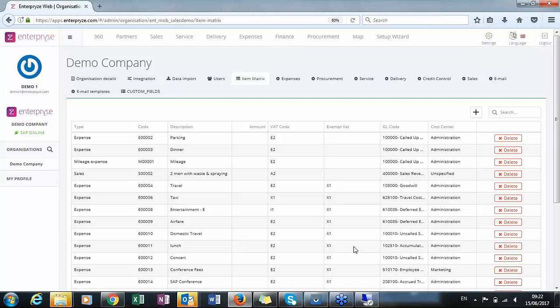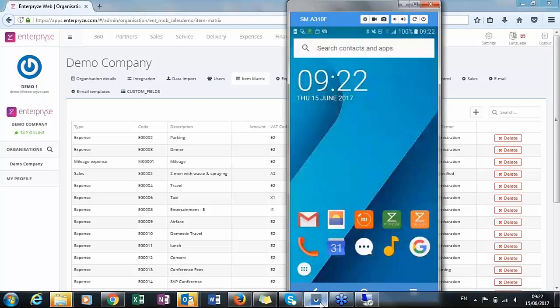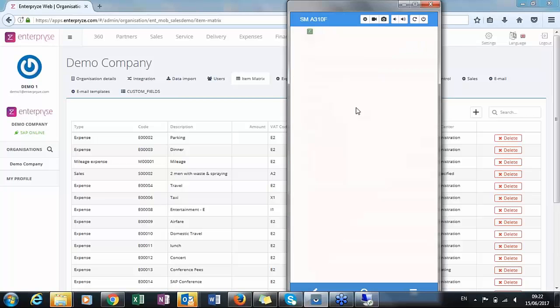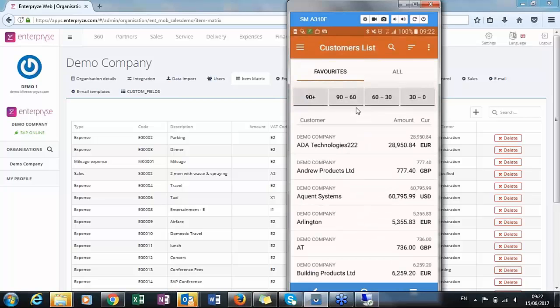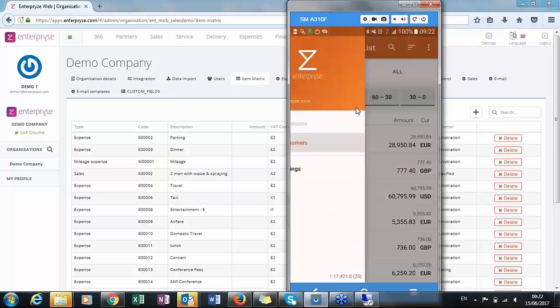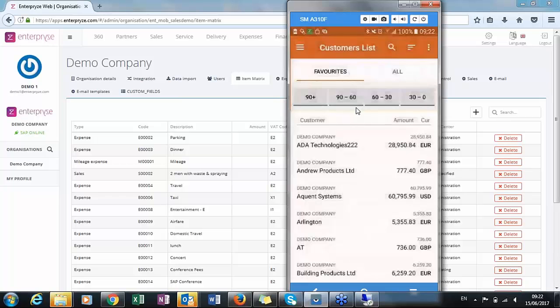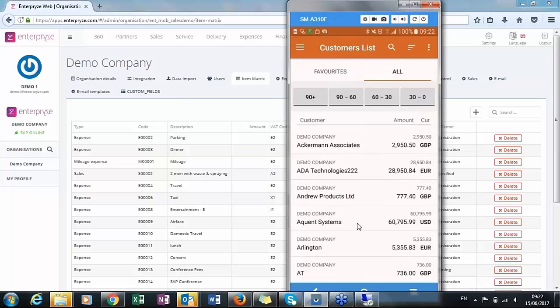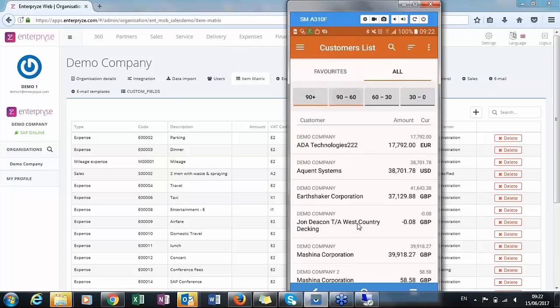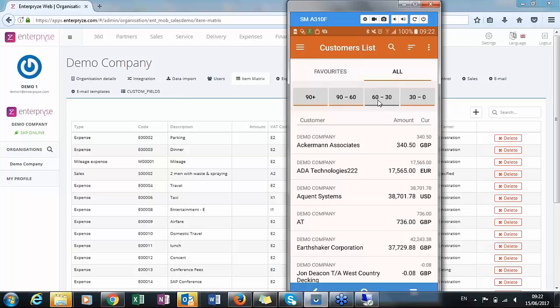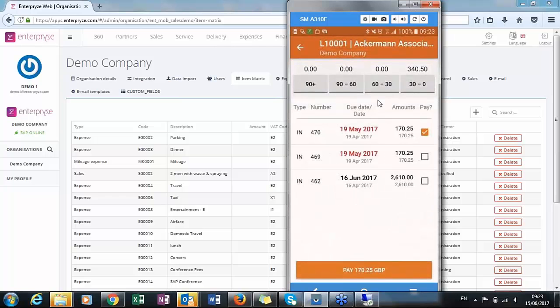The last thing I'm going to show you is an application called Credit Controller. I'm going to display the screen of my phone. I have here this application called Credit Controller. Basically, when I log in with demo 1, you see here I have demo 1. It will display all my favorite customers, or I can display all my customers. I can filter by the age period, or I can select one of these invoices or more than one. I click on pay.